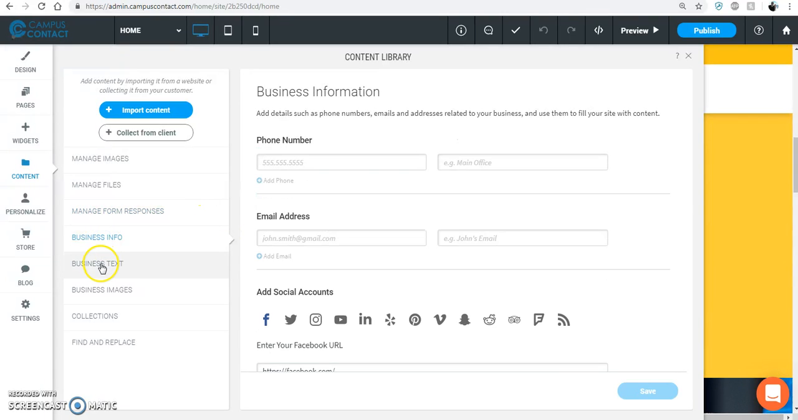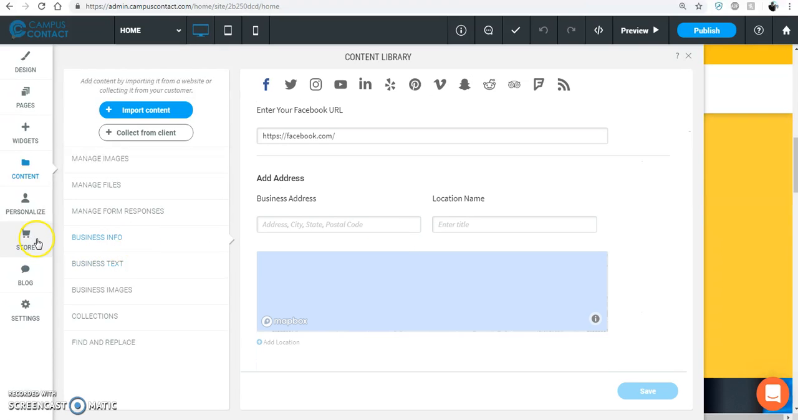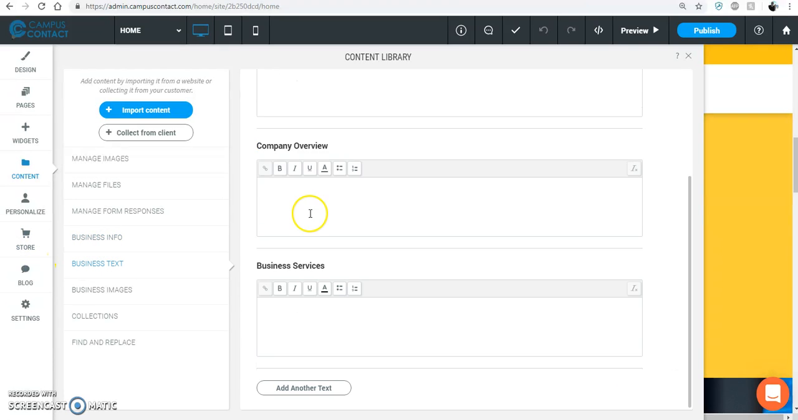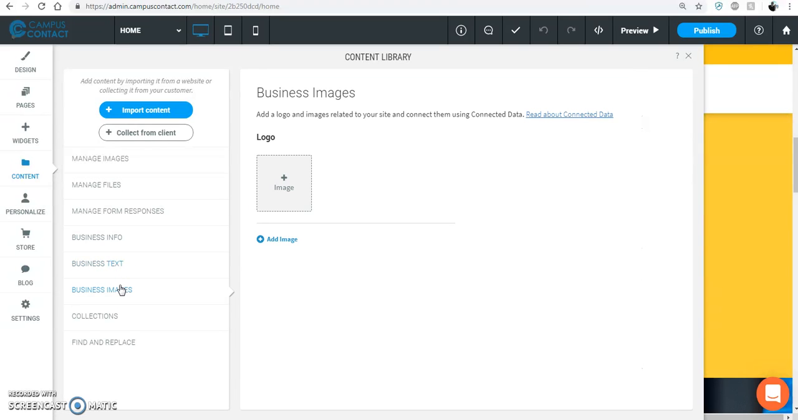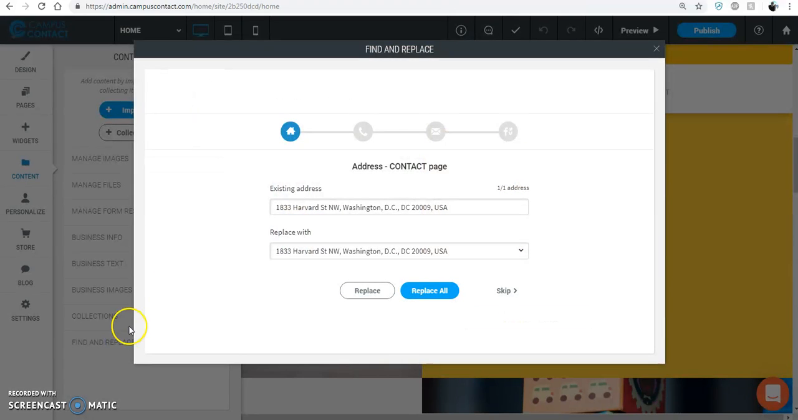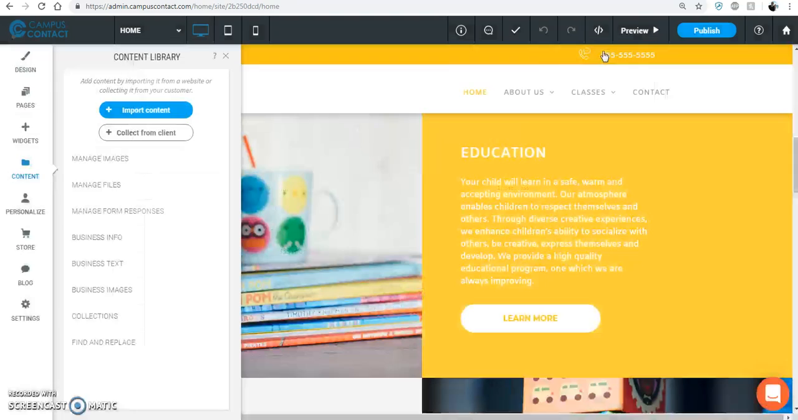You can manage any global information such as address, phone number, social accounts, map, any bio information that you want to be seen by your users, as well as logos. You can even do a find and replace. So if you're using one of our templates and the default is something like this, you can change it to whatever else and it will go through the site template and update a lot of the information there as well.